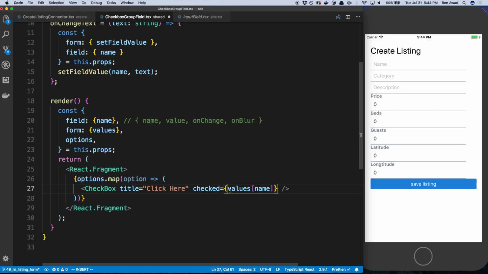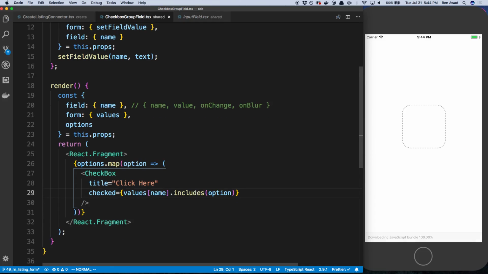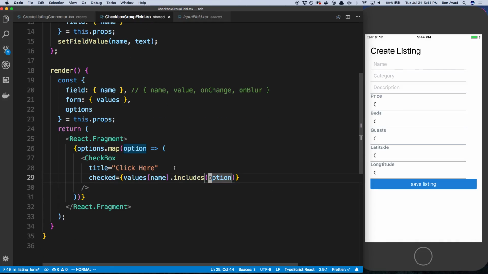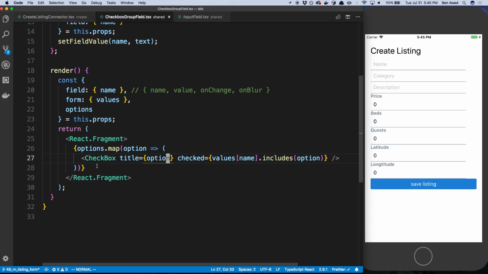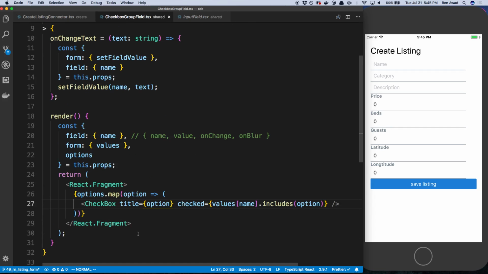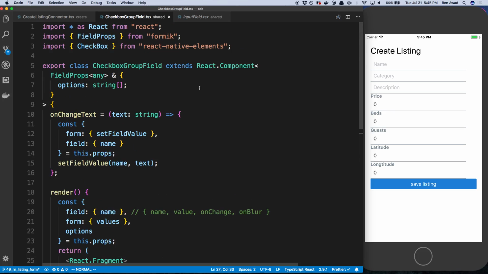So this is going to be an array of strings, and we're going to say dot includes option. So what we're saying here is if the option is in the array of strings, then it is checked. And this will make more sense when we put more of it together. And I'm going to rename this checkbox to option. Now nothing should actually happen when I check it because we haven't had an OnPress yet, but I want to go ahead and see if this does render how I think it should.